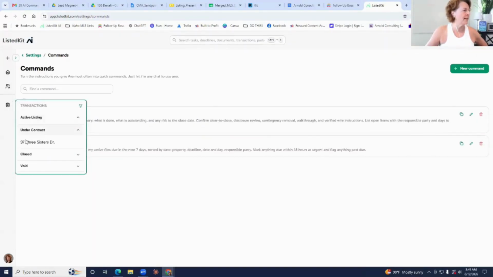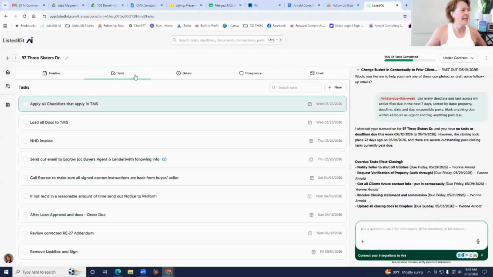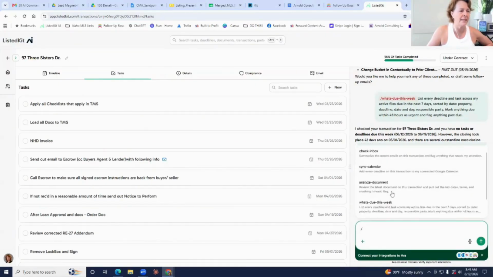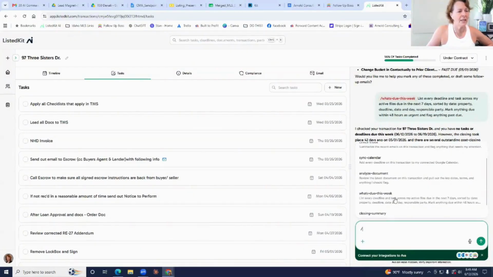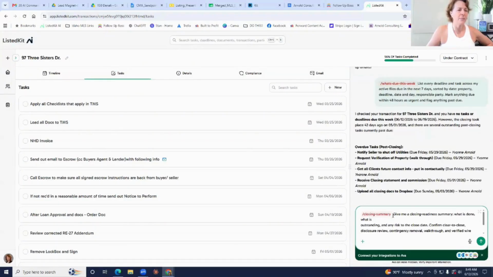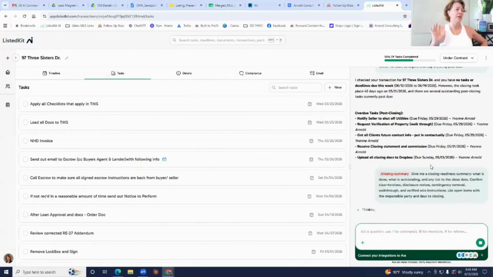I'm going to go to my property that I have inside here as a demo. Now I'm inside that property and it takes me right to the tasks page. So when I go over here to Ava, this is Ava. She's the Ava AI for Listed Kit. I'm just going to type the / and it gives me a list of all of the prompts that I could actually check that is set up in here right now. So there's my what's due this week. I'll show you that in a minute. Closing summary. I'm going to click on that. It's going to put the prompt in there and I'm just going to hit go. So you can see she's thinking.